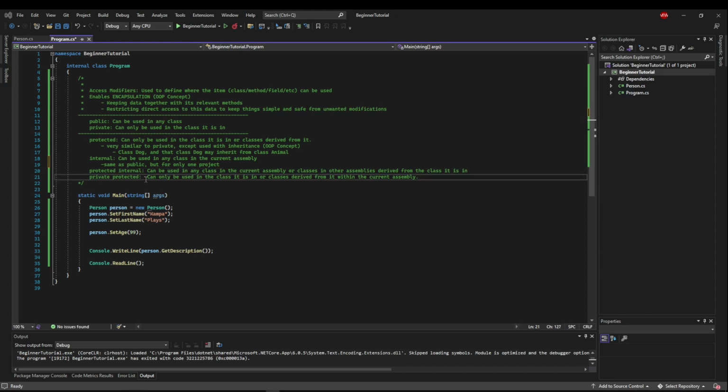Private protected, honestly, is what I think protected internal should be, and that's that it's more private. You can only use it in the class it's in, or classes derived from it, just like protected, but you can only do that within the current assembly, similar to internal. So be very careful with the definitions of these last two, because they work a little differently because they're on the assembly level of access restrictions.